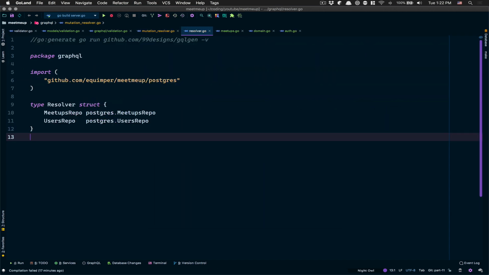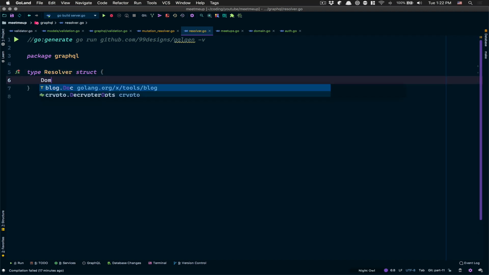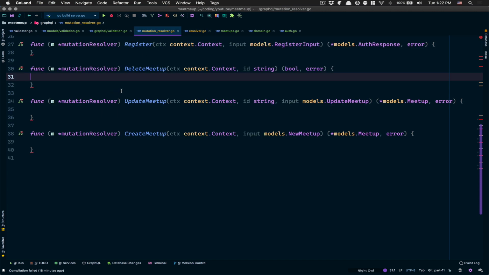what we want to do now is to jump to the resolver. We're gonna delete the meetup repo. And now that's gonna be replaced with a domain.domain, like that. This domain.domain is now gonna have access to our repo and everything.